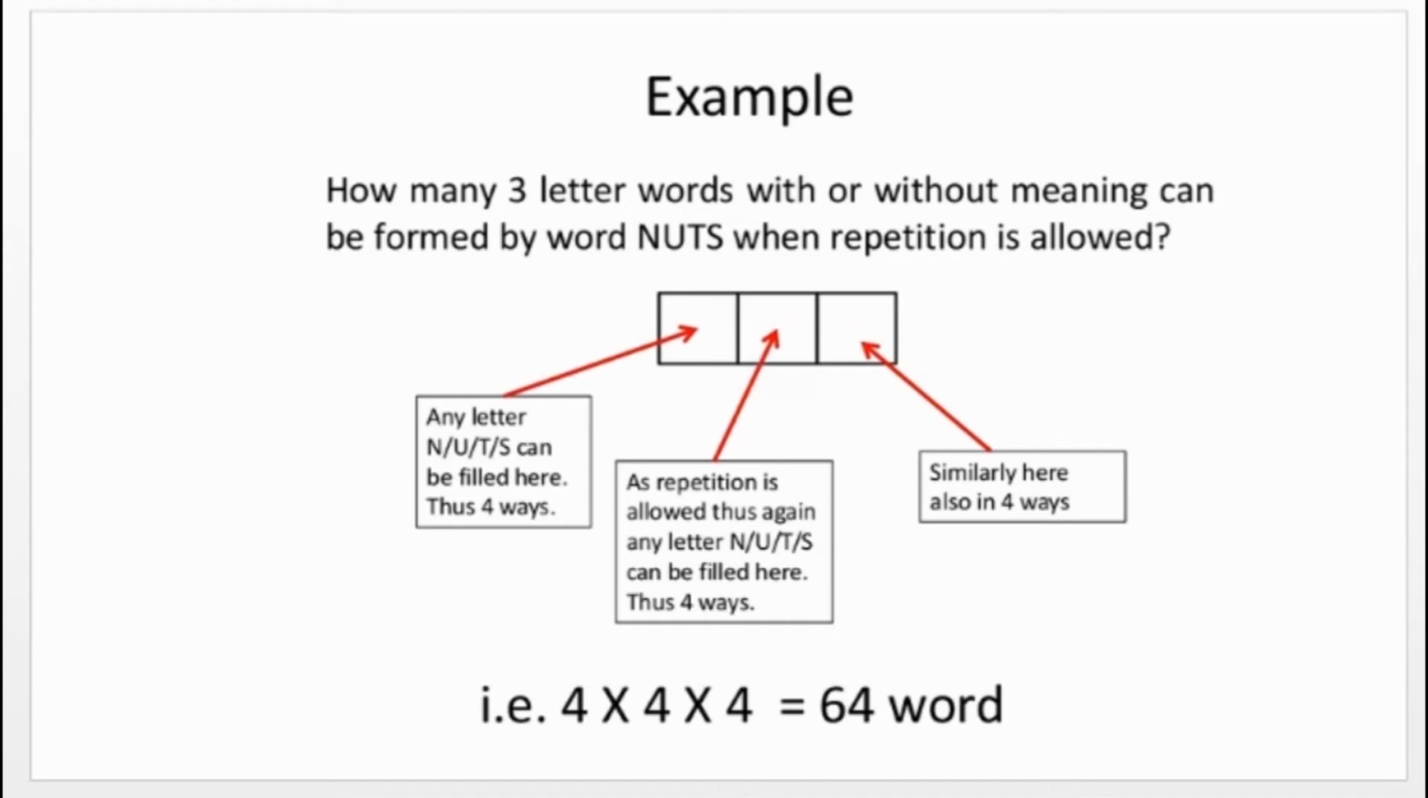So for each and every selection of the first letter, I choose the second letter. Do the same, similar. We can choose the third one also from 4 letters, right? So what is the possible arrangement? 4 into 4 into 4. Here in this example, we can use the letters with repetition. The letter can be repeated. First letter N is possible, second letter N is possible, third letter also N is possible, right? We can repeat the same letter.